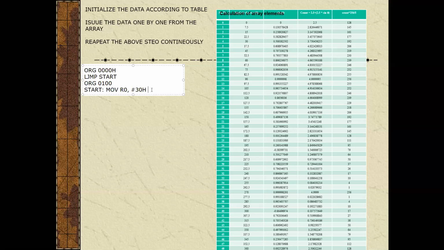What will happen here? We are loading the register R0 with the immediate value 30H. This is the address we are storing into R0. Now, according to the table, the first value is 128. So we are going to load the data: MOV @R0 with the value 128.